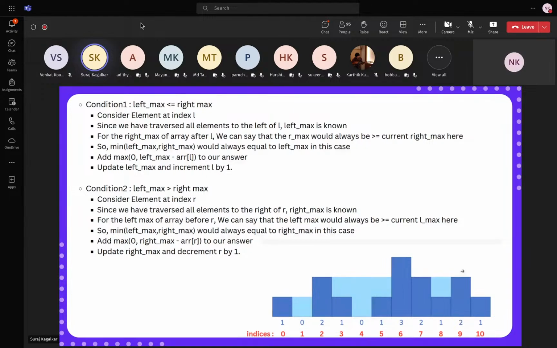Is that clear? Yeah. So as we know that there is a barrier of length 2, there is at least a barrier of length 2 succeeding this element L. We can be sure that any length of water that might be stored at this position has to have a barrier of length 2. So there must be a barrier of length 2 succeeding the cell. So we are only concerned about left max because left max is less than or equal to right max here.